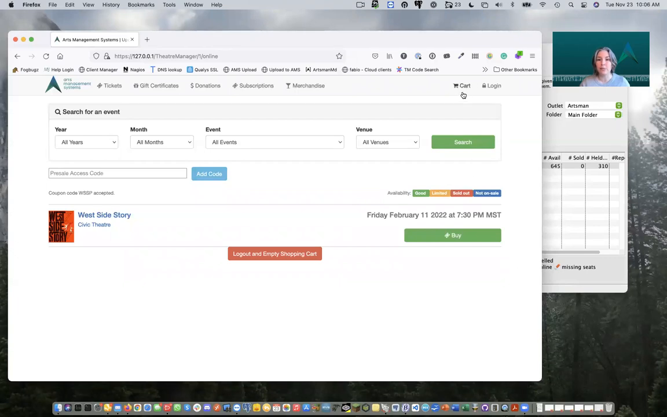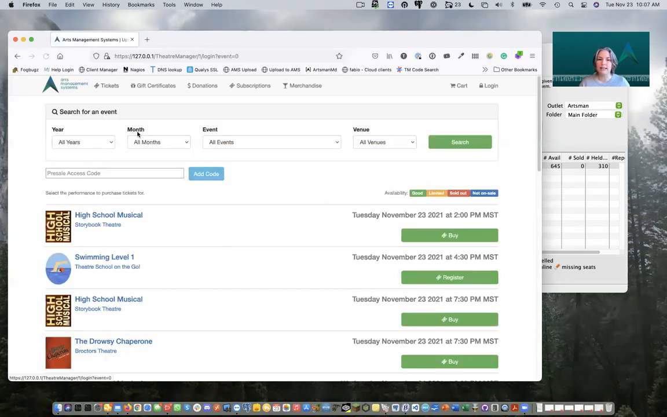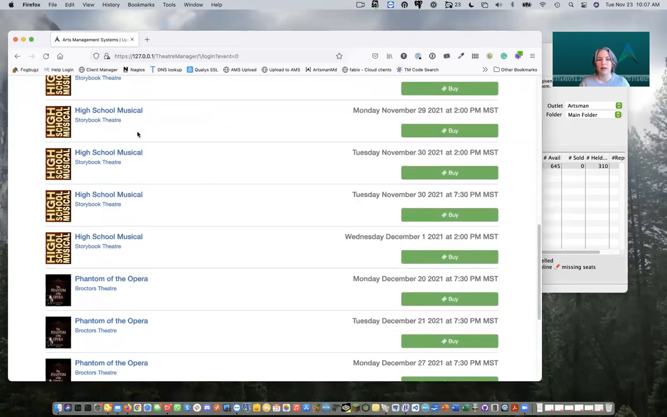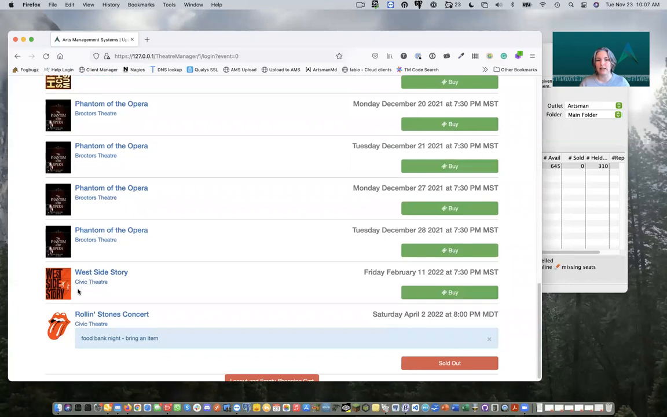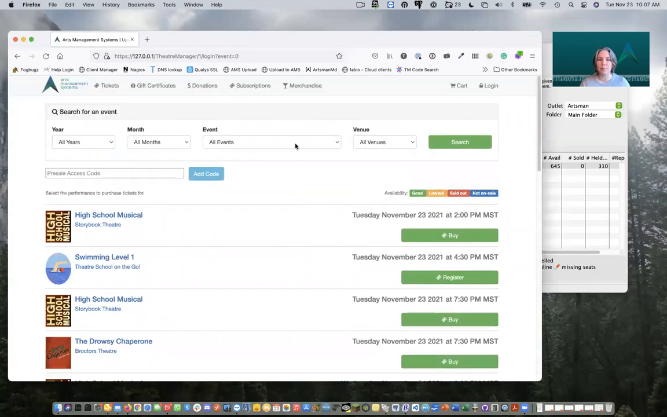If that's the case, once they've added the code in the shopping cart, we'll just navigate there briefly, they would have put the code in here at the bottom of the window and it would take them back to the shopping cart, indicating that the code was here inside the cart. They can then go back to their tickets up at the top of the window and scroll down to the bottom of our list here, because that's where West Side Story is taking place, and they would be able to see the performance. They could also see this performance if they scroll back up to the top by clicking on the event dropdown, choosing West Side Story, and clicking search.